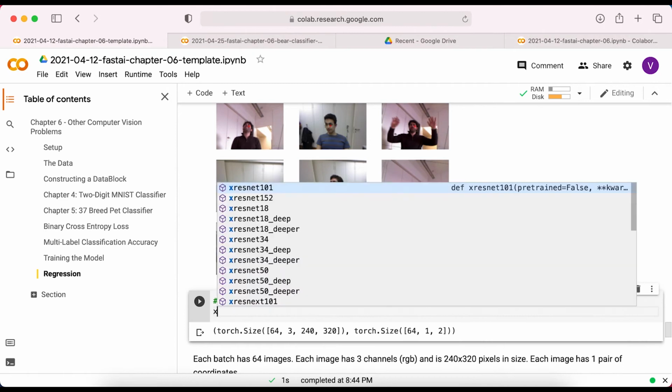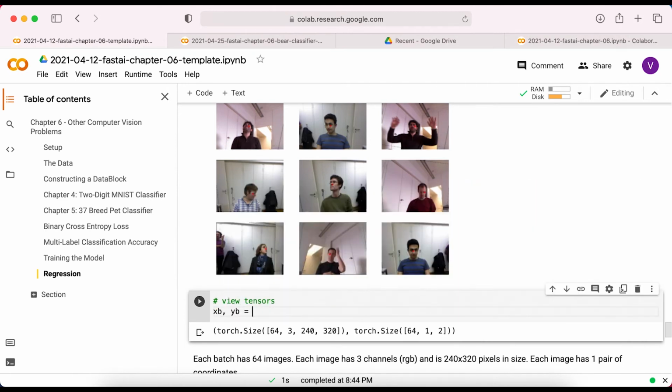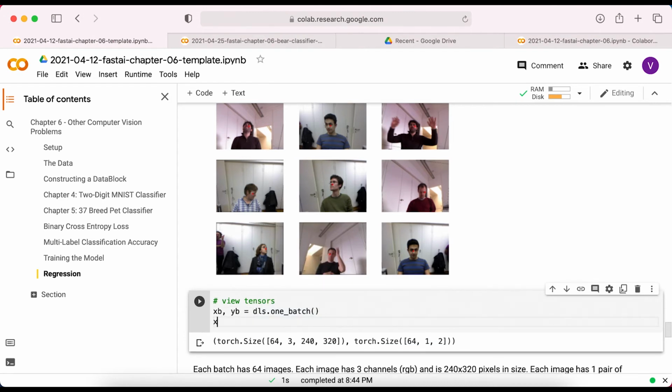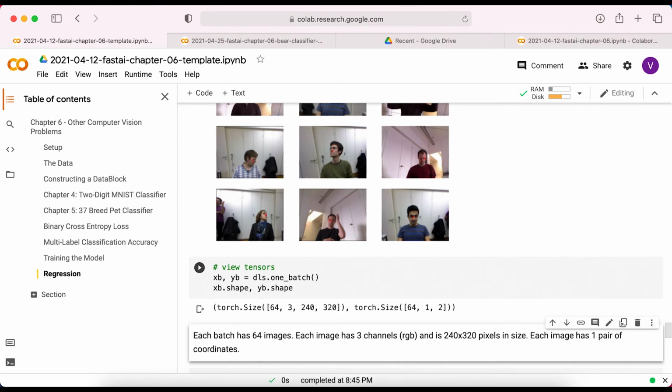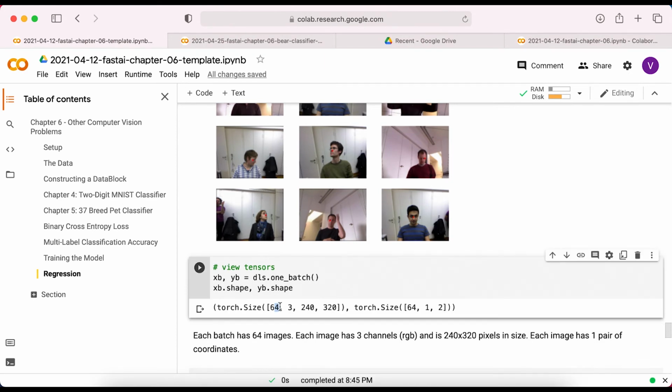I'm going to take a look at my tensors from one of the batches. I'm going to see that each tensor has 64 images or 64 point coordinates. There's 3 channels for RGB and then the pixel size. There's one tuple with 2 coordinates, x coordinate and y coordinate.